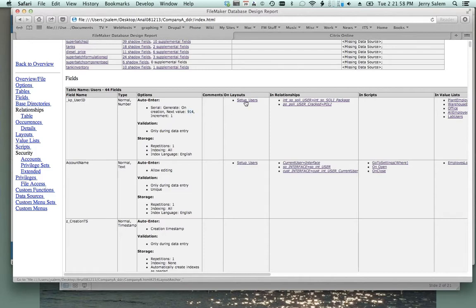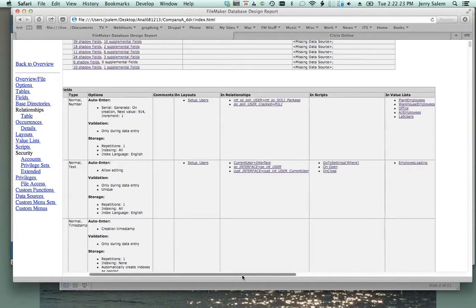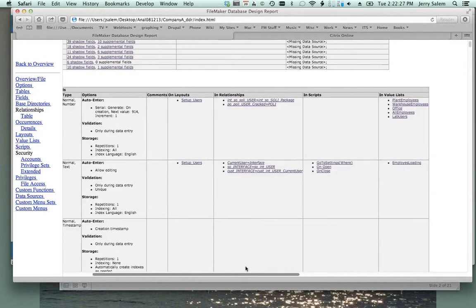Now here's where it starts to get interesting. It tells me what layouts this field actually lives on. There's a layout called Setup Users, and this field is on that layout. This field is also used in two different relationships in the database, and it's also used in a number of value lists. There are no scripts that use the primary key for the user ID. There's a reason for that for this particular database. But you can see in the value lists, there's a number of value lists for different kinds of users.